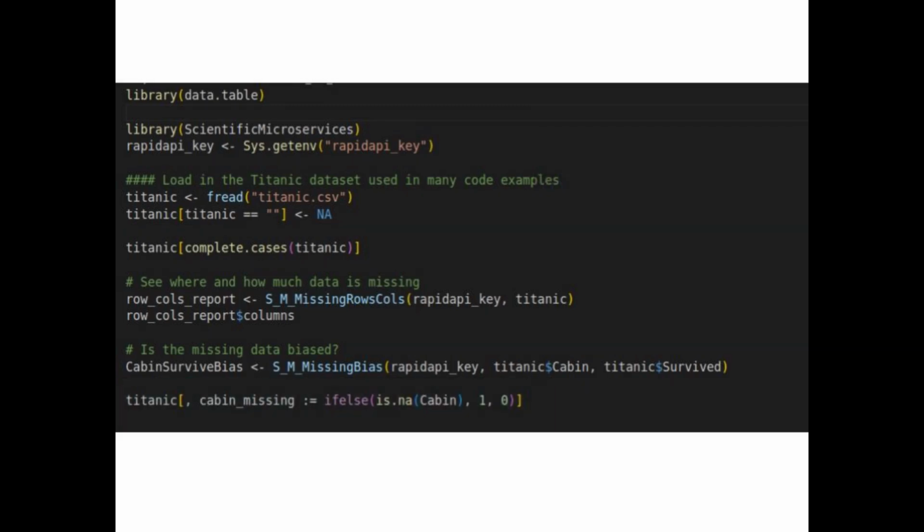With the help of Scientific Microservices and 2 lines of code, you've just reclaimed 70% of your data in under 2 minutes.